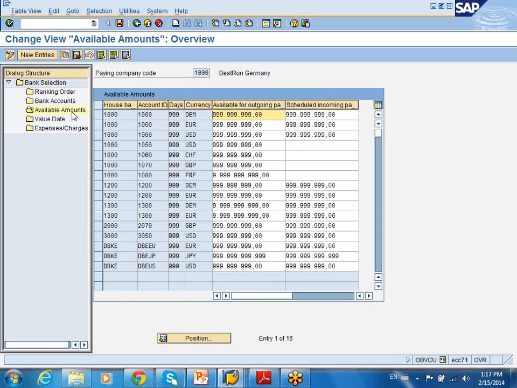House bank, don't get confused with the term. House bank is the bank account. House bank 1000 is Chase. House bank 2000 is Bank of New York. House bank 3000 is Bank of Mellon. It's just the bank account. It's the bank that you're dealing with. Within the bank, you only have one, but big companies have multiple accounts.